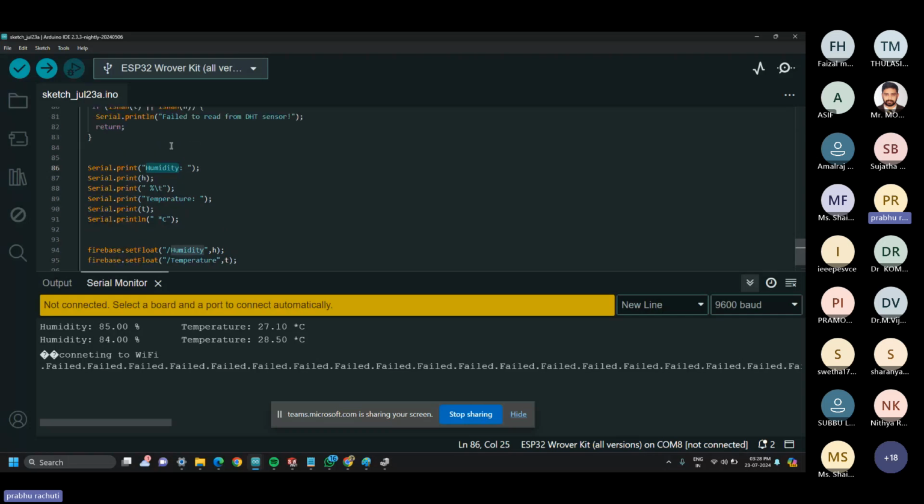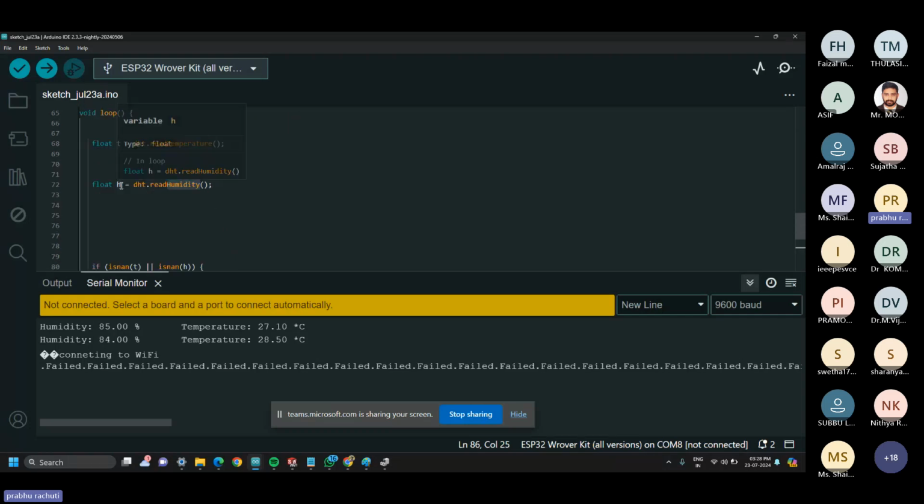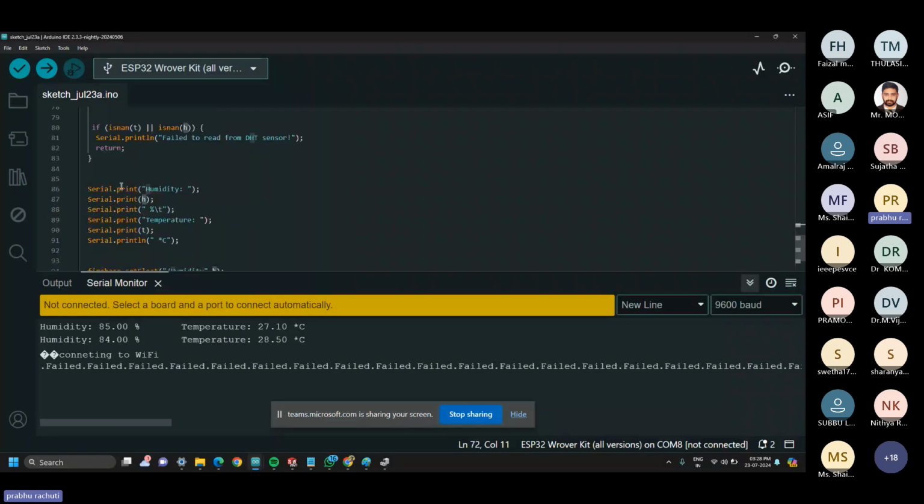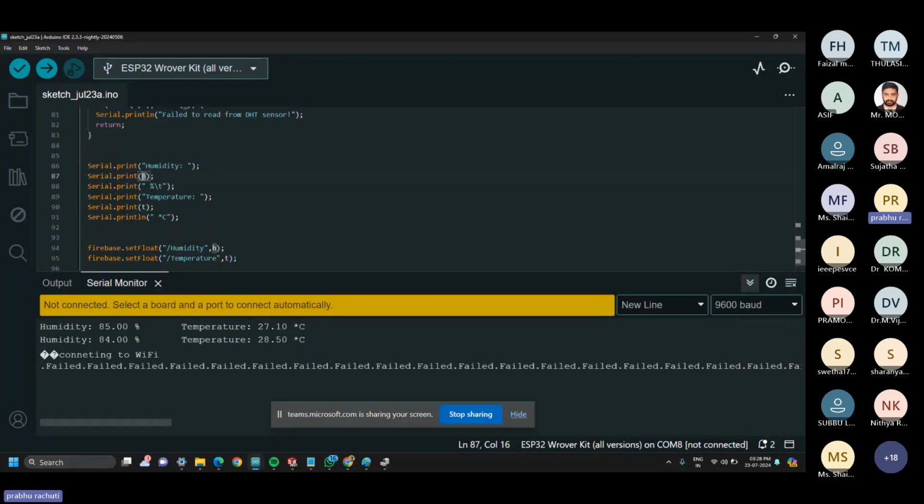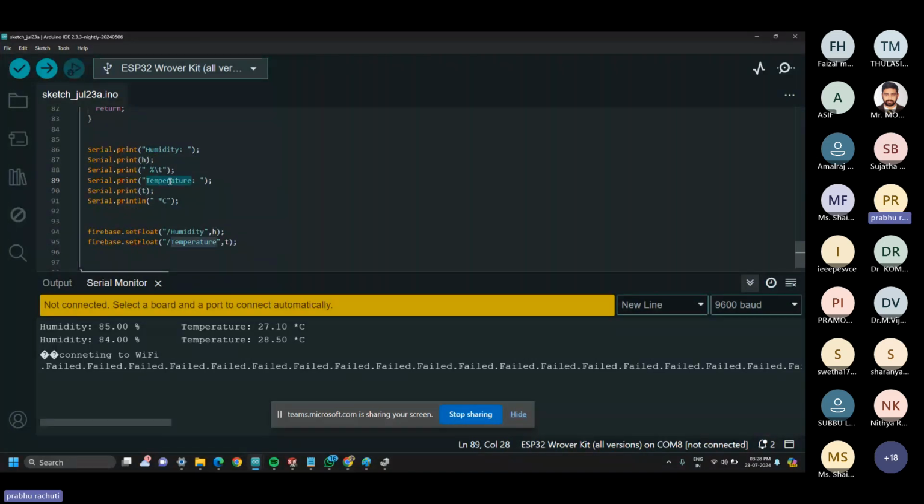The humidity variable is nothing but H. I'm saving the humidity data in the H variable, so I just call that variable. Okay, so now what happens? It will print the humidity string in the serial monitor, and after that it will print the humidity value, and after that it will print the temperature string in the serial monitor, and then the T variable.